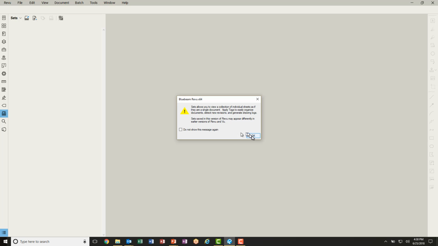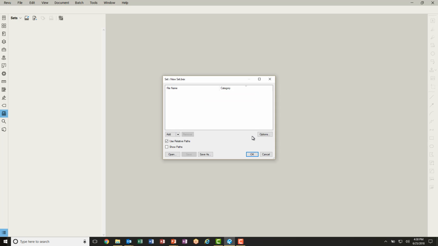Let's get started. I found the Sets menu on the left-hand side of the screen. This is what it looks like, and it opens up this panel. I have a series of drawings that we're going to be looking at today. I'm going to create a new set, and it tells me that it allows you to view a collection of individual sheets as if they are a single doc. So I have to go and find those documents.